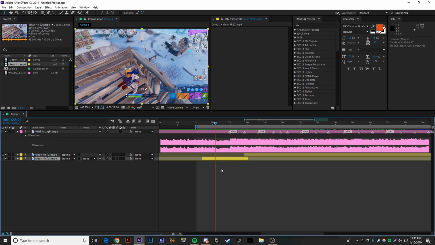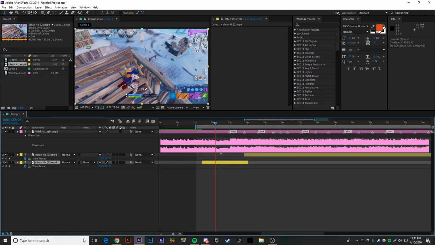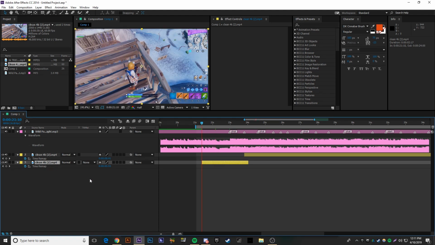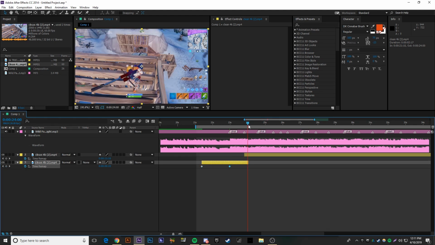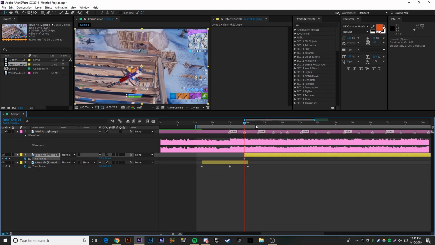Click Control Alt T to bring up time remap on both of the layers, and at the start of the clip you want to set a keyframe. Mute the audio, set a keyframe, and at the shot you want to set another keyframe, and then just after this beat where it's fading out, you want to set another keyframe. I do that for this one as well, so it's going to be a bit different.